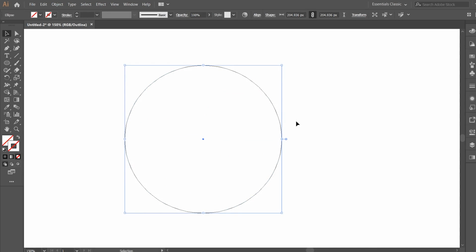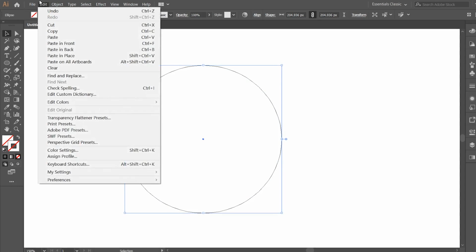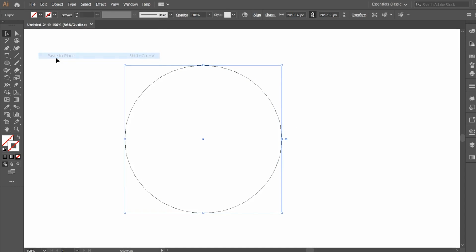Press Ctrl or Command Y on the keyboard. This turns the design into outline mode. Make a copy of this circle by pressing Ctrl or Command C. Then, go to the Edit option and click on Paste in Place. This created a copy of that circle right above it.